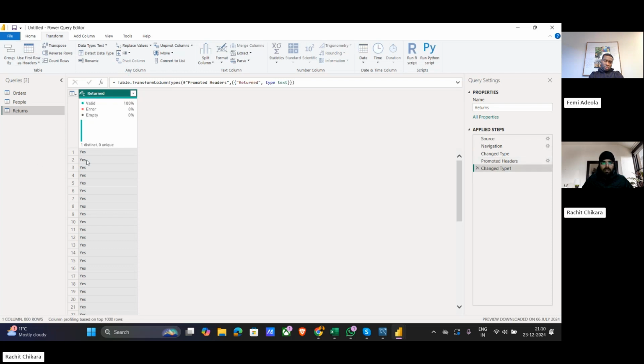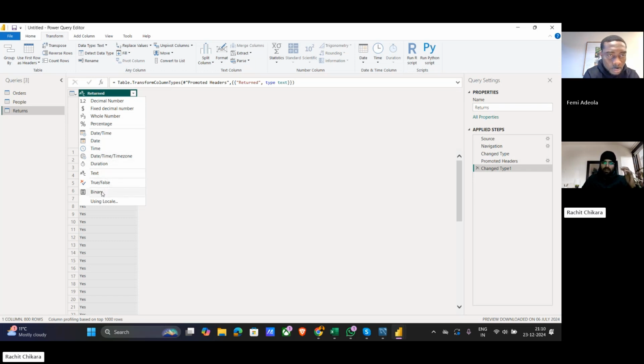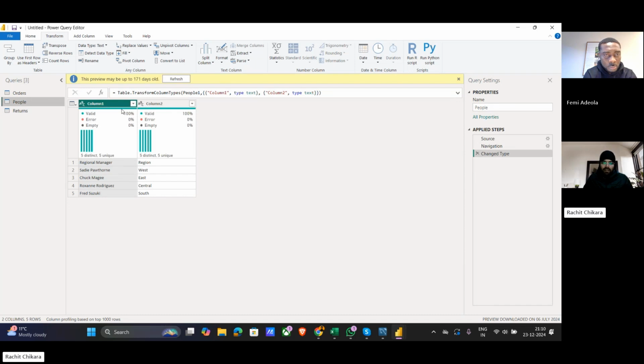By default, it is tracking this data type as ABC, which is a string data type. Now we have different options to change the data type of that column. You can see we have decimal, fixed decimal number, whole number, percentage, date time zone, duration, text, and true/false, which is the binary values. So we have different options to play around with the data types that we are fetching from the data source. We have a lot of control over the data here.